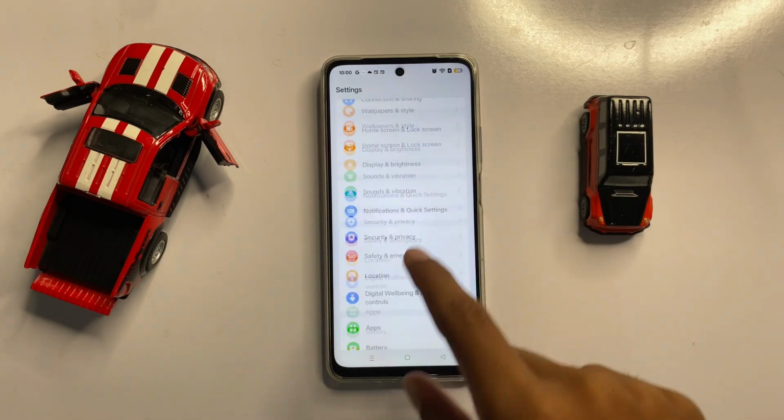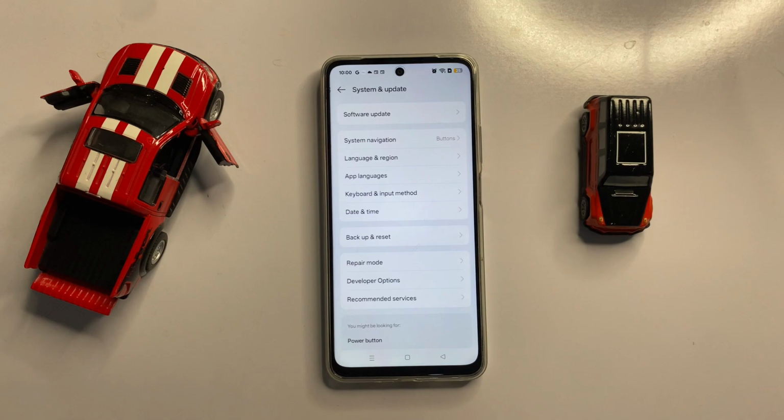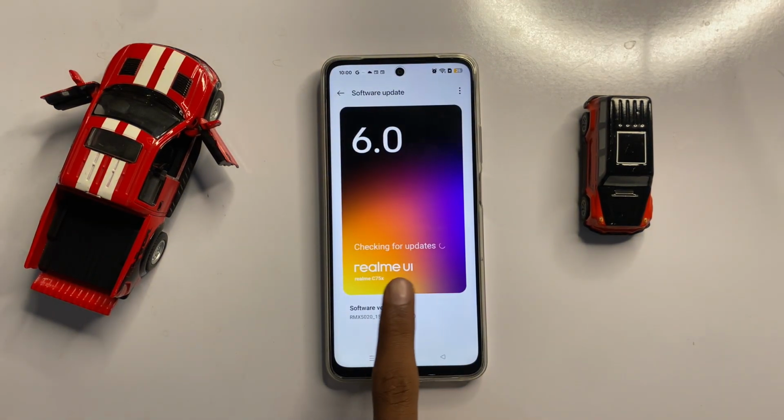In settings, scroll down and click on system and update, and then click on software update. Now here you can check whether your latest version will be updated or not. If it doesn't update to the latest version, then update it to the latest version.